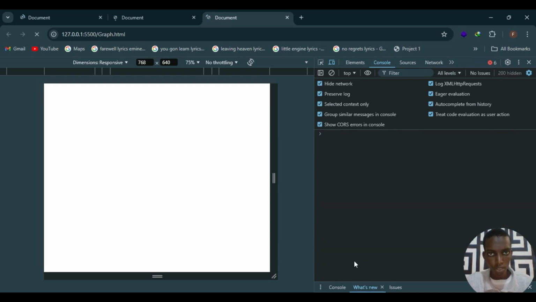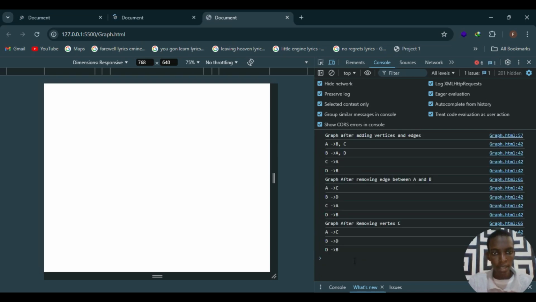Let's refresh again. Now as you can see, it has already removed the vertex of C. Now if you see the vertex here we're having C, A. But now to actually remove the vertex of C in this graph. So this is everything about graphs. This is where we stop on graphs.